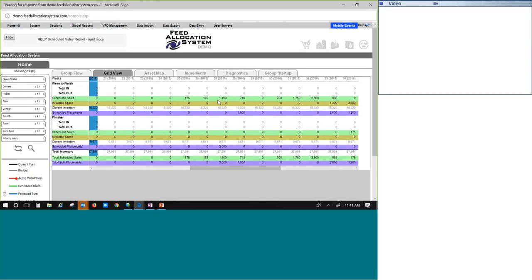This is my demo database, so this is just small numbers compared to what several of you would be using. But you can see that we have that information showing here at an aggregate level by week to indicate how many head we have marketing intentions for. This also plays into the calculation of available space.